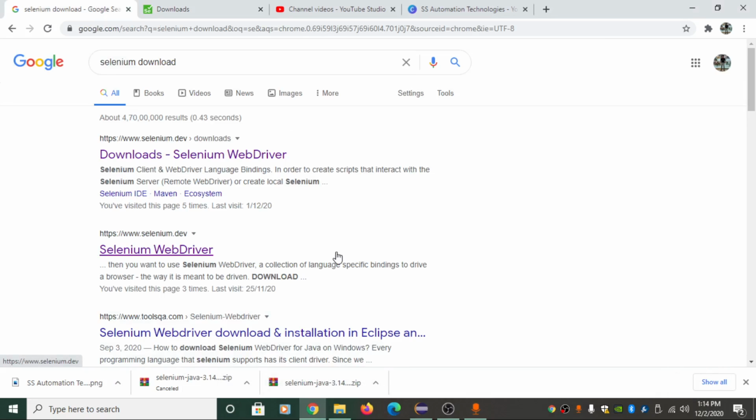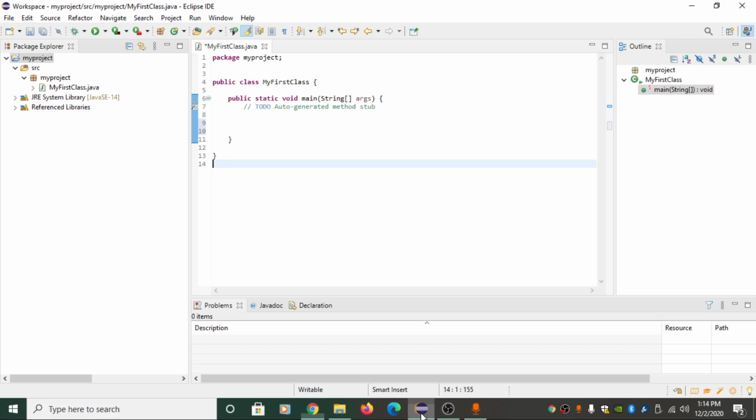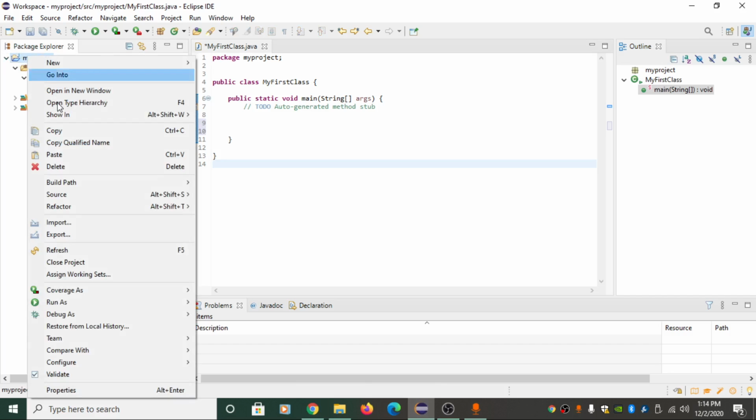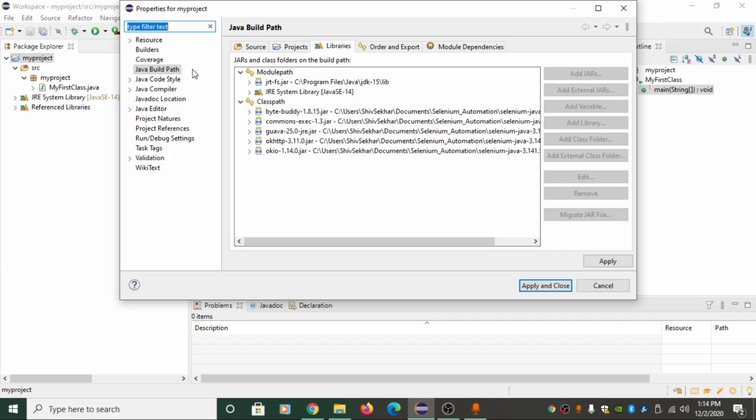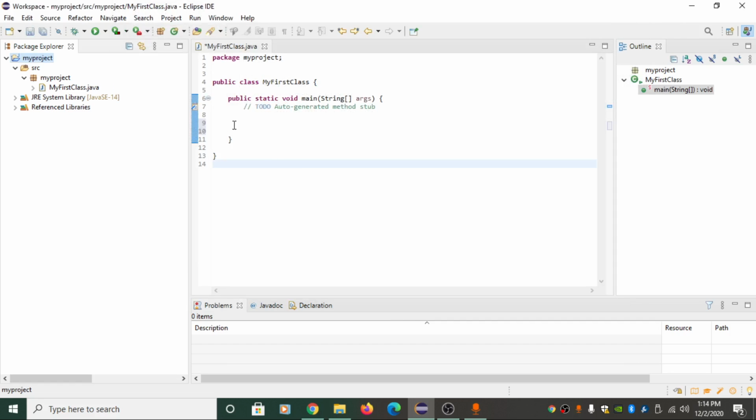In the previous class, we discussed how to add the Selenium libraries to our Eclipse project, right? So this is our Eclipse project. To this project we have added our Selenium libraries. Right click, properties, Java build path, libraries. These are the Selenium libraries we have added, right? So now what we have to do is execute our Selenium code.